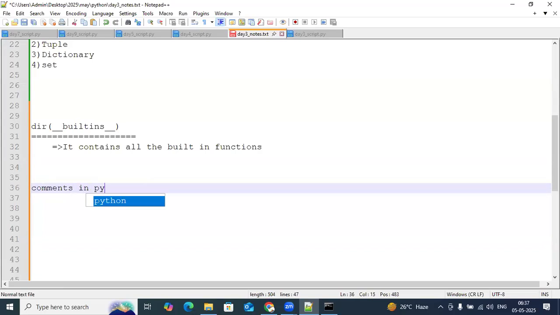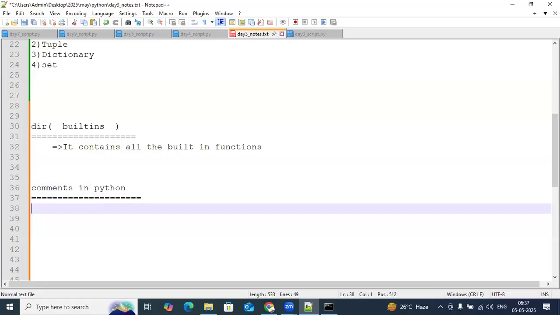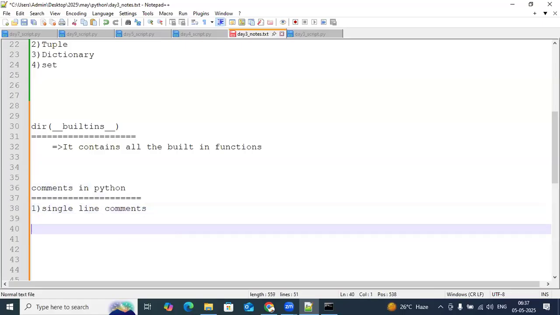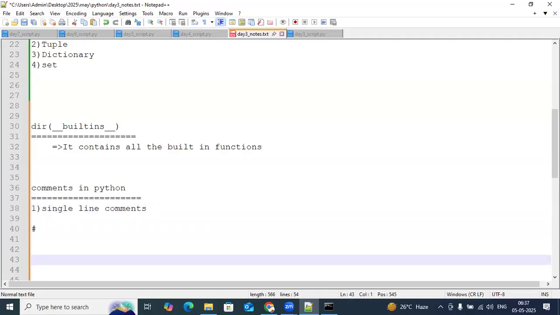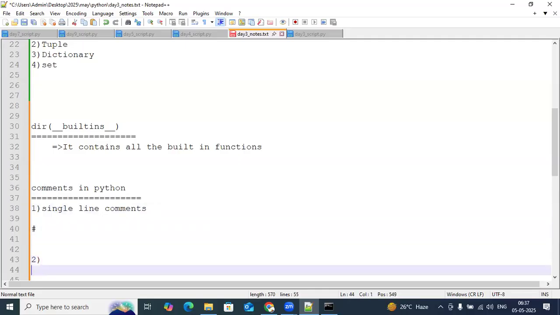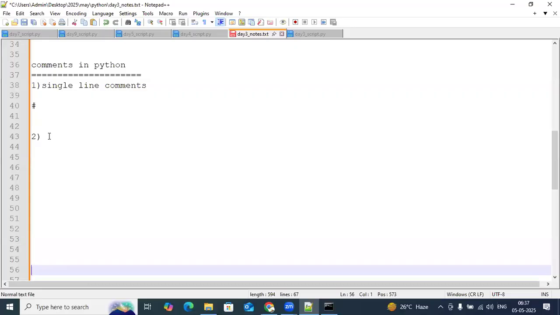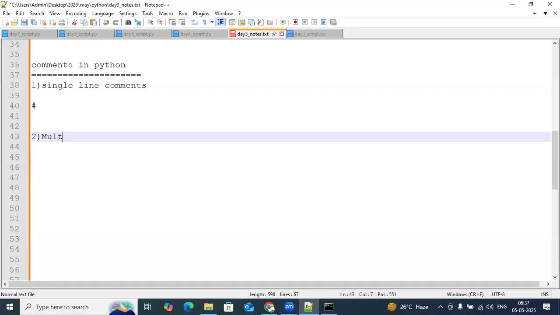Comments in Python. There are two types of comments we have. One is a single line comment. That is the pound symbol, just the hash symbol. And we have multi-line comments.